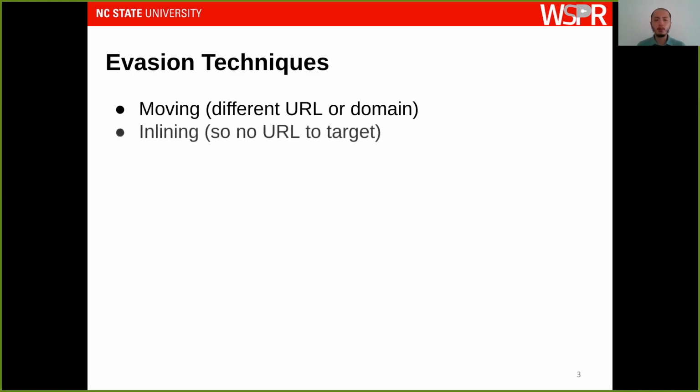Another thing the web trackers can do is to convince the website owners to inline their content directly into the page. So in such cases, there would be no domain or URL for the filter lists to target, so it becomes impossible to block them.